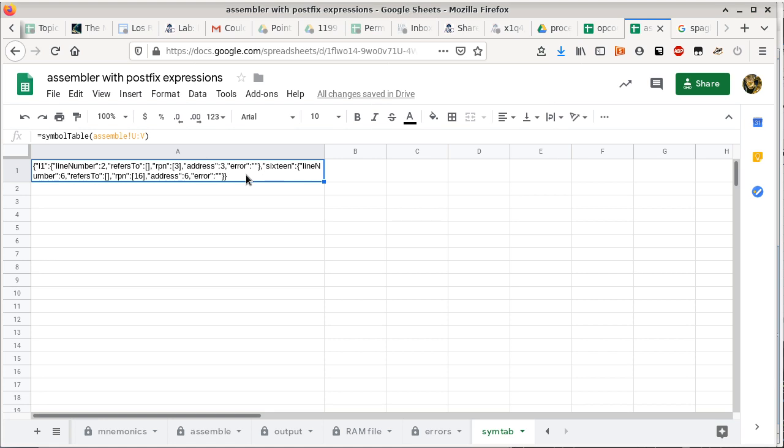So RPN is an intermediate kind of thing. Internally, I work on the RPN step by step until it becomes a single value. So if you're interested, you're more than welcome to look into the Google script. If not, you can just use the assembler as is. But I am totally abusing a spreadsheet.